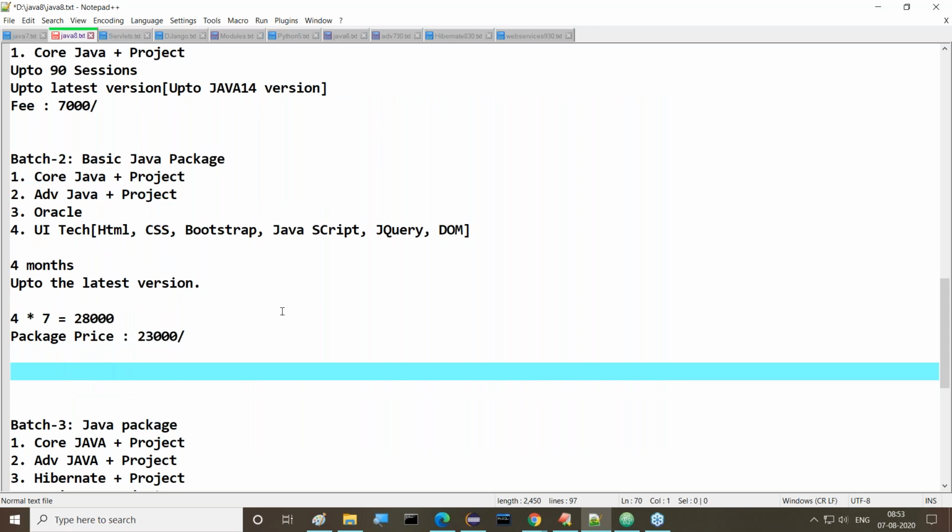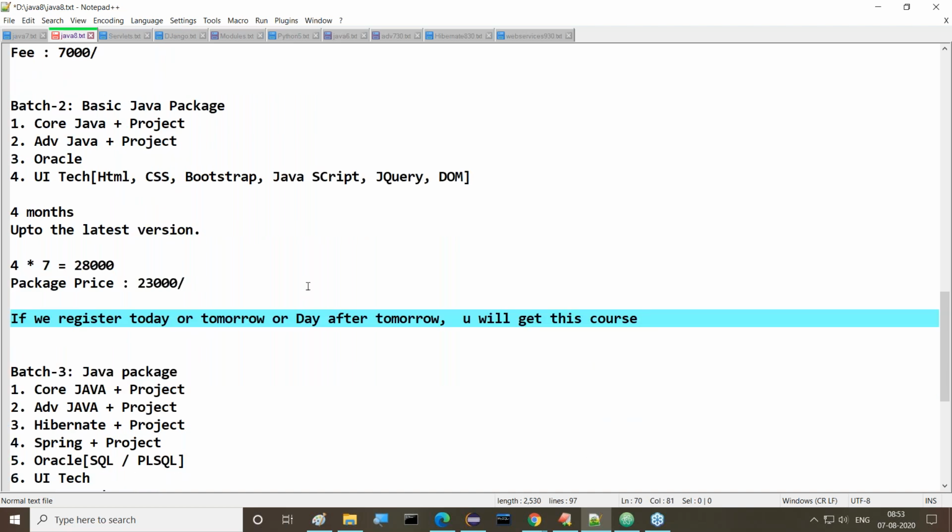Durgasoft is giving one offer for all the Java students. What is that offer? If we register today or tomorrow or day after tomorrow, 3 days, then you will get this course within 20,000, guys. So this is a price that Durgasoft has given.